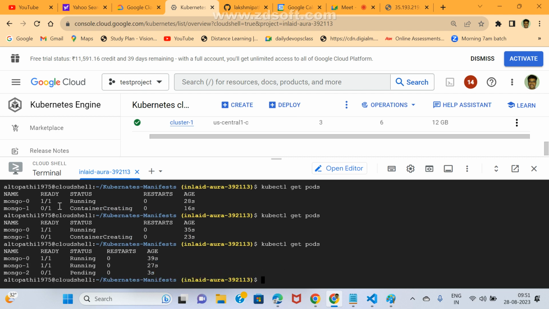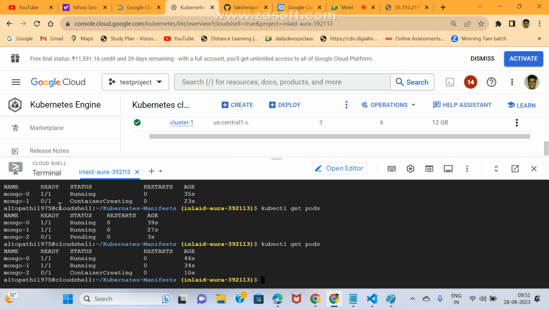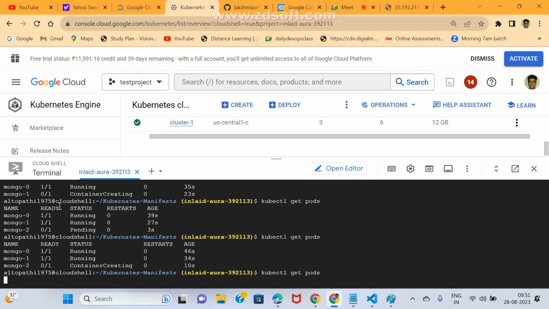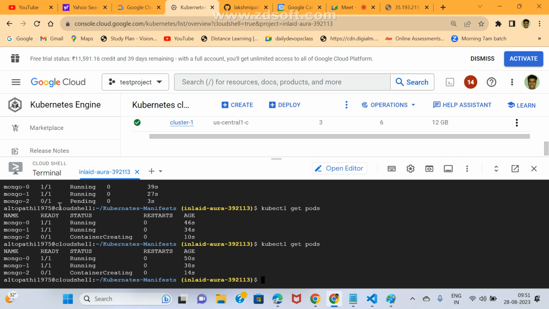Check it here. That is the nature of which object? Please respond. Stateful object. Slowly, first it created the first MongoDB pod. Next, the second MongoDB pod. Once it is created, then only it will create one more. Maybe it is executing sequentially. Now check it. Total how many got created? Three. These three are individual resources, in no way dependent on another one.